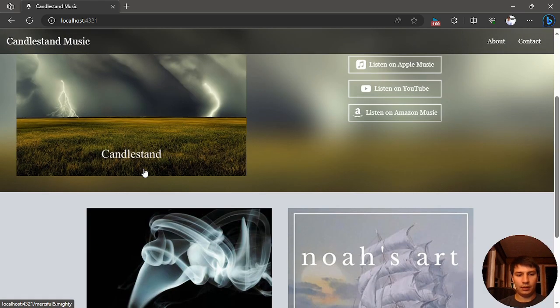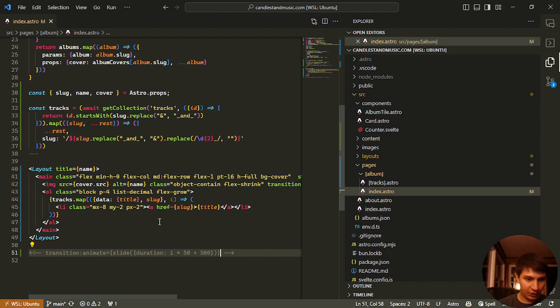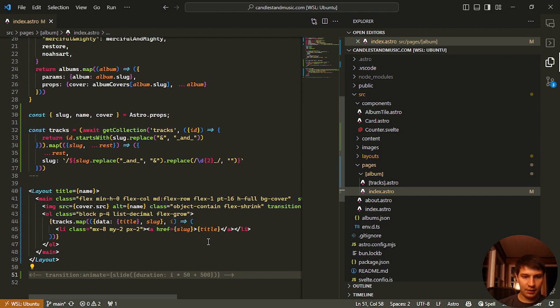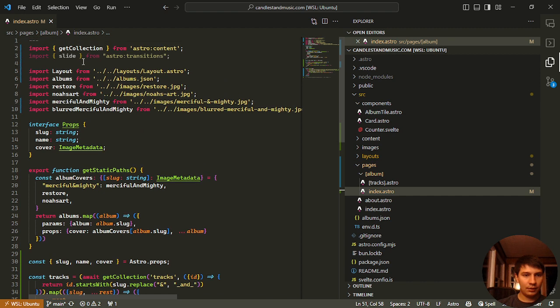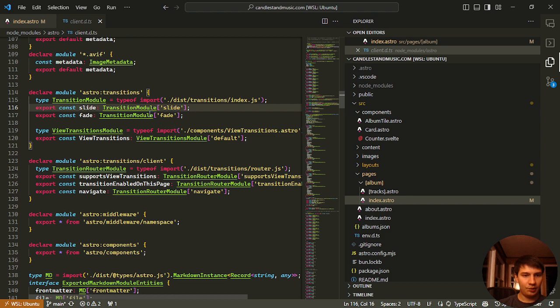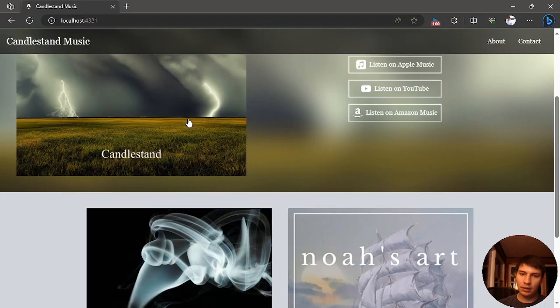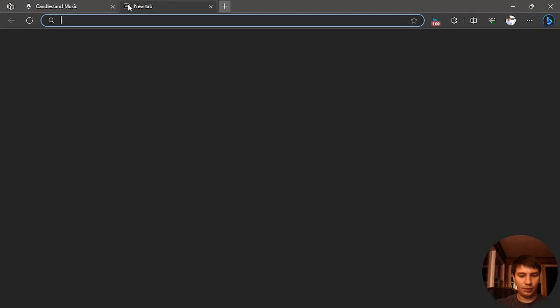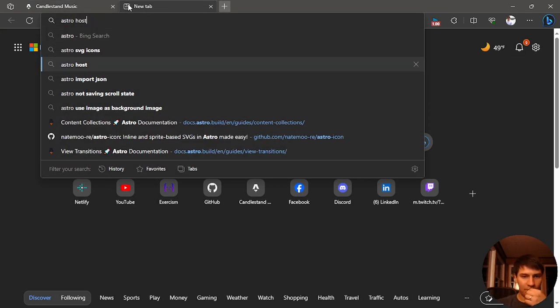So, why might this transition animate slide thing be causing an issue? Not sure. Let's go to Astro documentation.